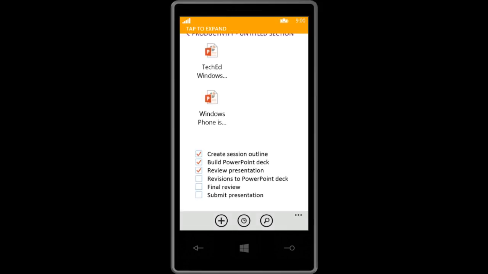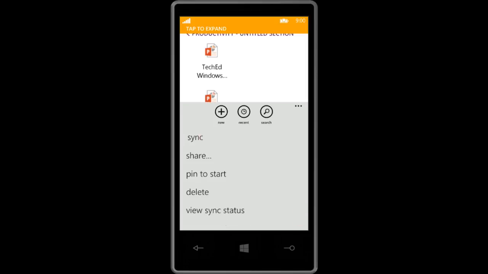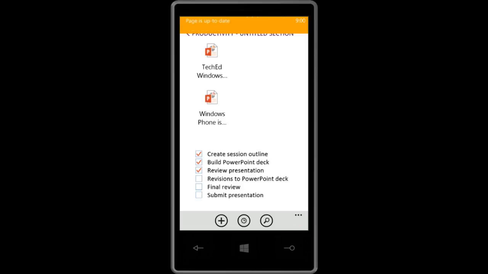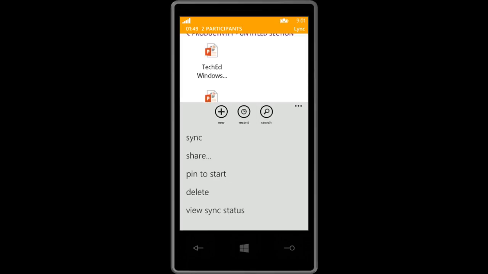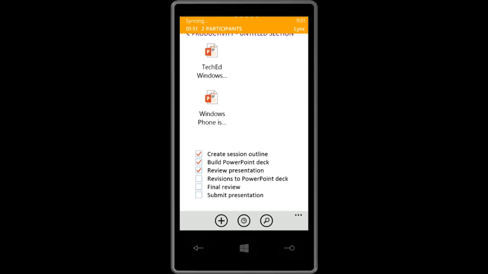So I'm actually upgrading. Can you check off the revisions of the PowerPoint deck and the final review? Because I think we went through that too. Sure. And on the phone, if I want to force a sync, I need to actually sync it. Depending on the network conditions, the updates from Robert will come through. As you can see, revision of the PowerPoint, he just checked it off on his side using OneNote. So this is a real-time collaboration.